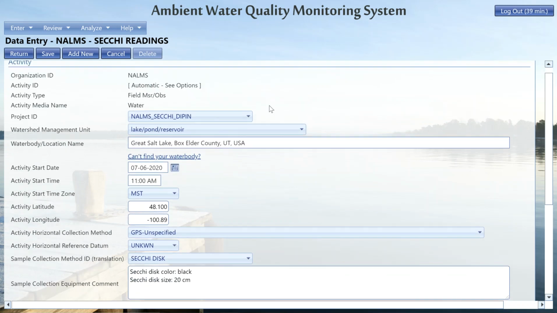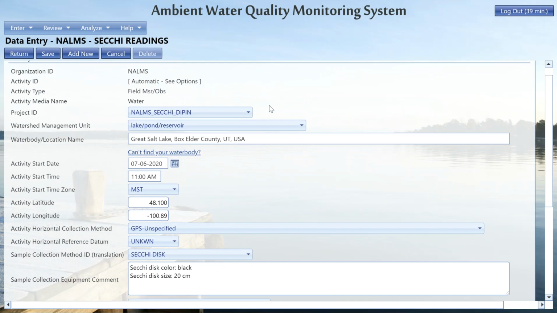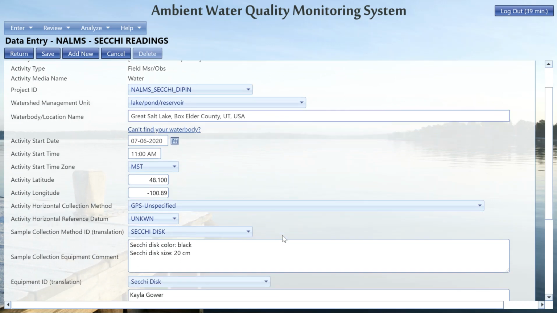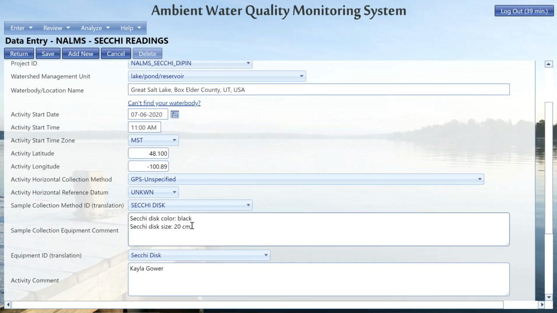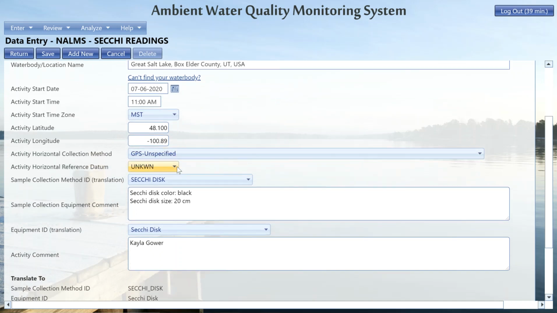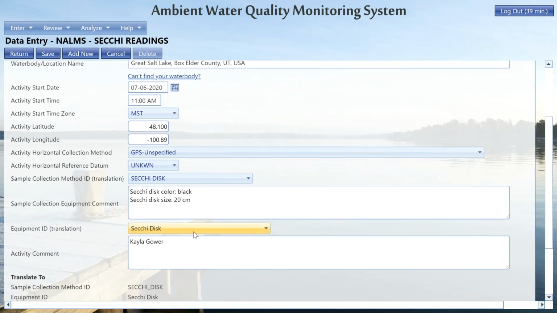All right, here is my completed data entry page. Now I filled in all of these items that we've discussed. I have our sample collection comments in. I've added a more accurate time zone. I didn't have any additional information on my horizontal collection method and datum, so I just left that the same.